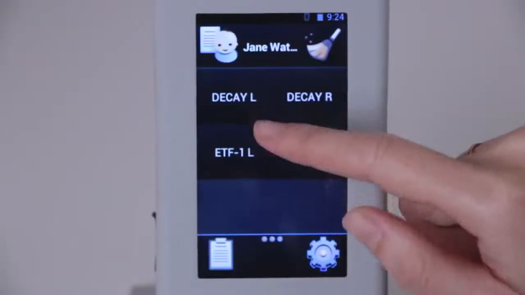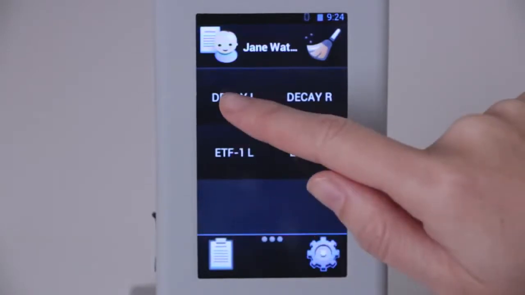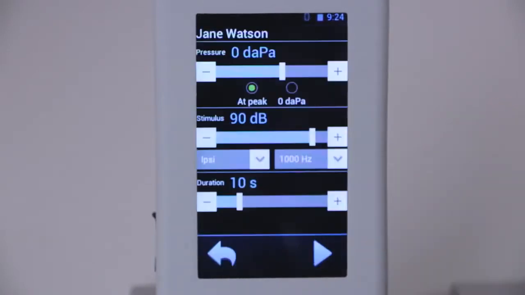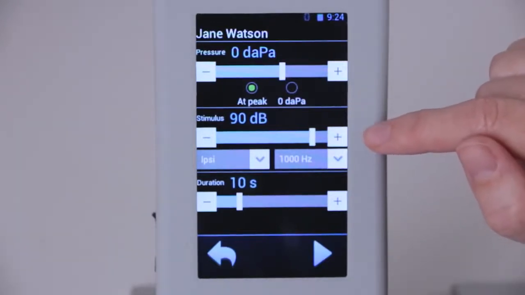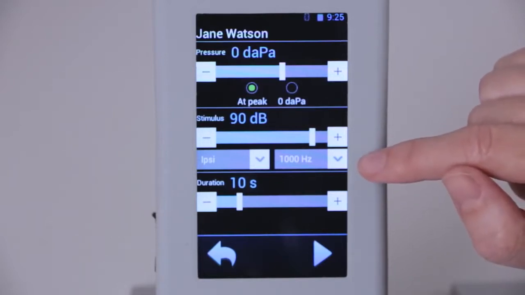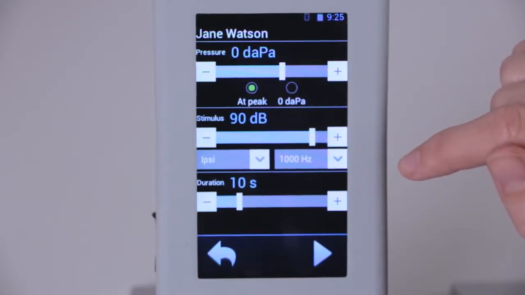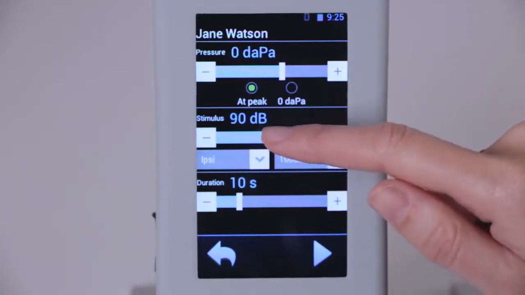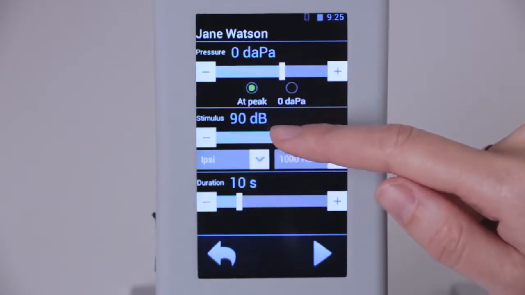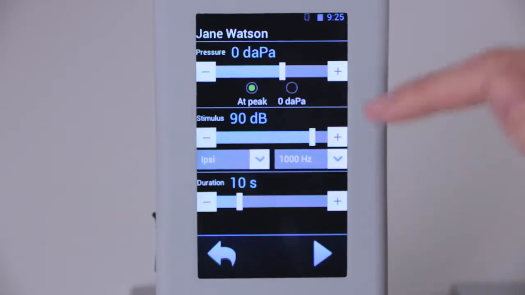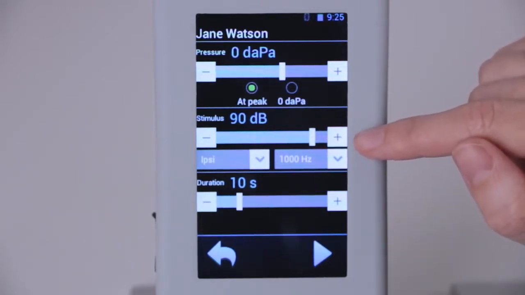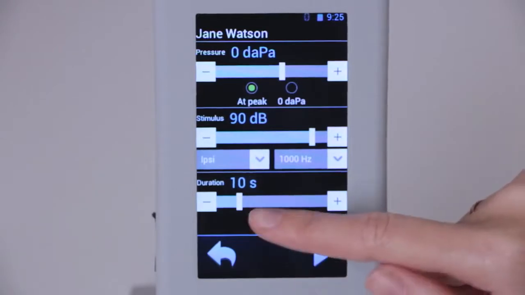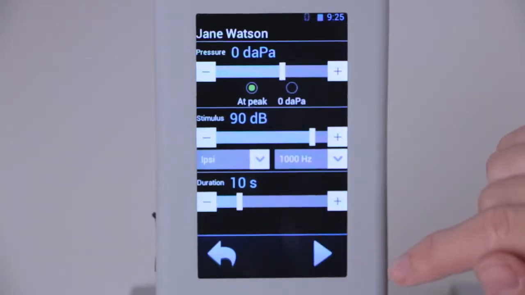Now we are ready to perform the decay of the acoustic reflex. Choose the site and see the list of parameters: the pressure at the peak and the intensity of the stimulus. As we knew, the threshold at 1000 Hertz in this patient is 80 dB, so we need to set the intensity in the decay test 10 dB above the threshold, so 90 dB is optimal. And the duration of the stimulus is 10 seconds.